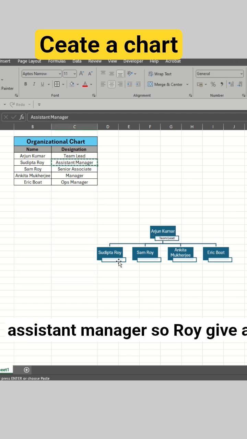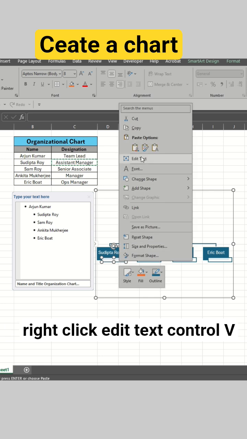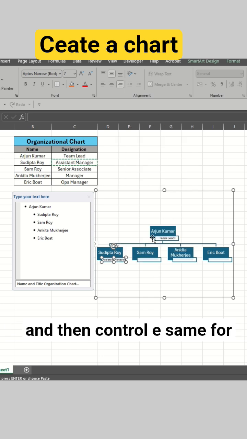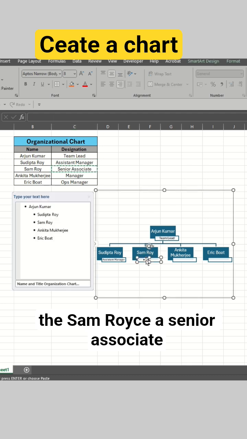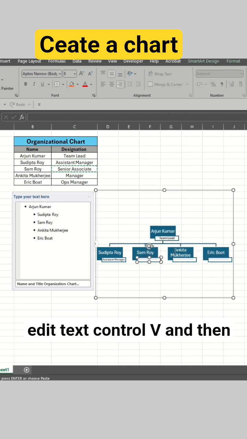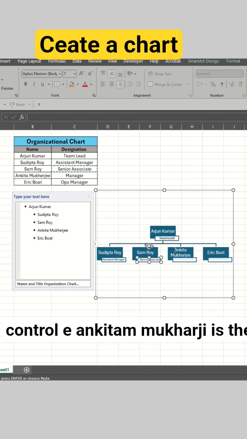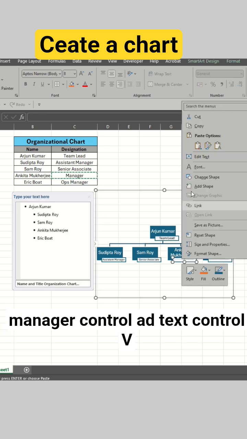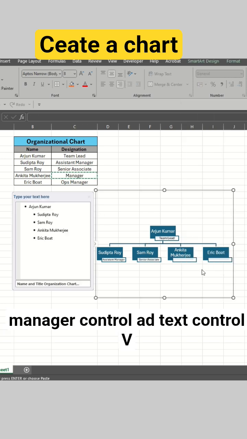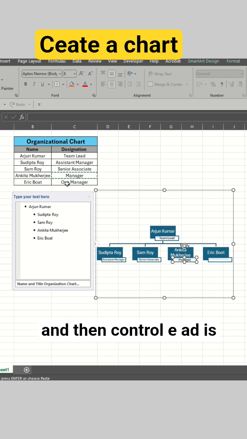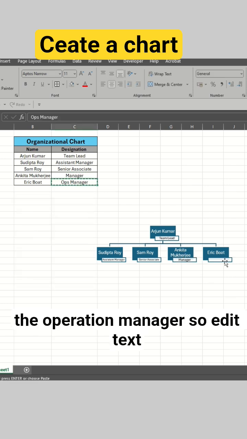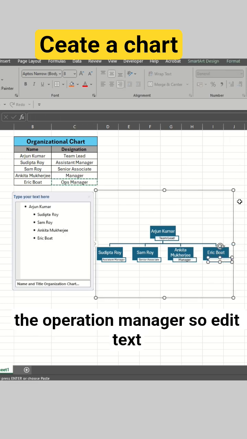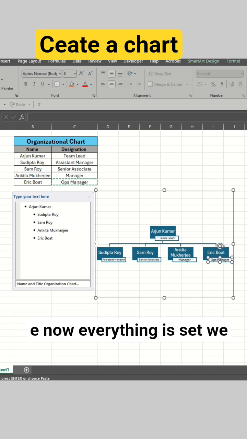Sudipta Roy is the assistant manager. So Sudipta Roy, right-click, Edit Text, Ctrl V, and then Ctrl E. Same for Sam Roy, a senior associate: Edit Text, Ctrl V, and then Ctrl E. Ankita Mukherjee is the manager: Edit Text, Ctrl V, and then Ctrl E. Eric Boat is the operation manager. So Edit Text, Ctrl V, and then Ctrl E.